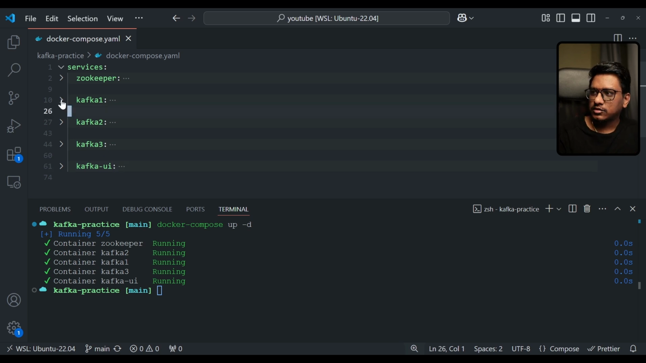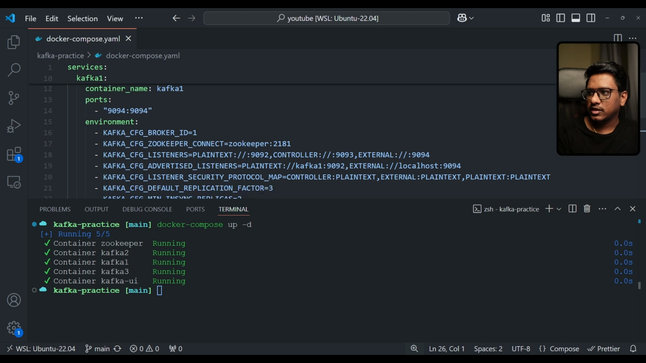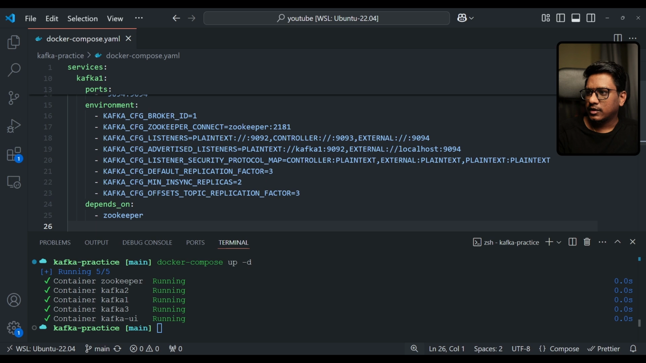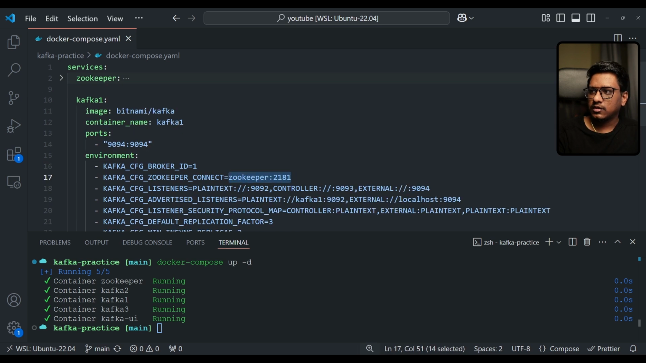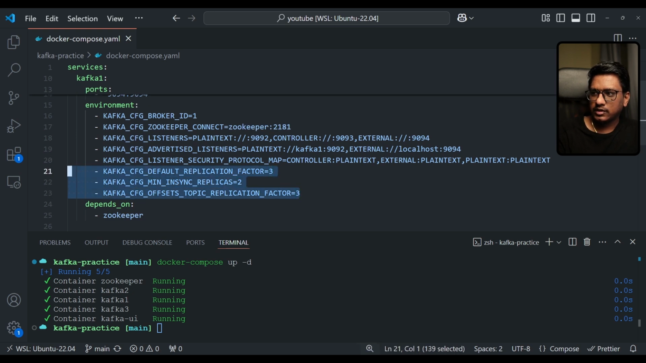I'll just walk you through the first Kafka instance itself, so the others will be similar. Image Bitnami Kafka, container name, ports 9094. This is the set of environment variables we need. But overall, if you see here, Zookeeper connect, the value points to the Zookeeper instance. Okay, and we have the default environment variables for the listeners and advertised listeners, and we defined 3 important environment variables.